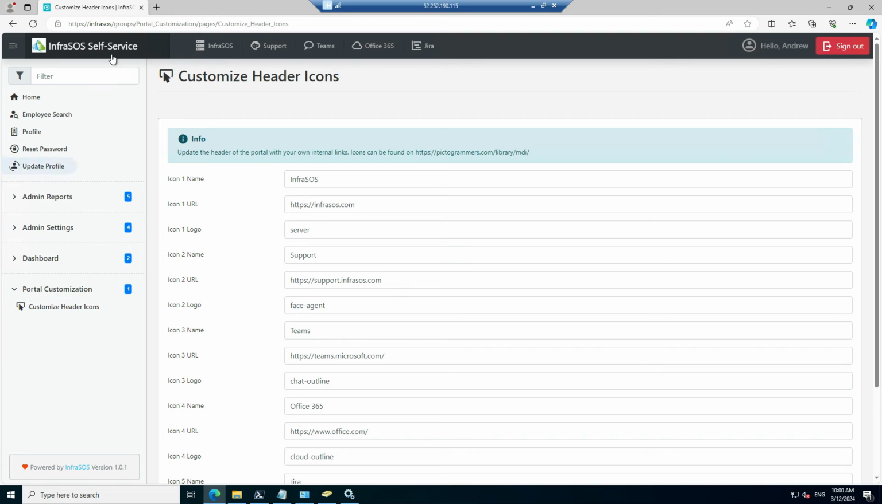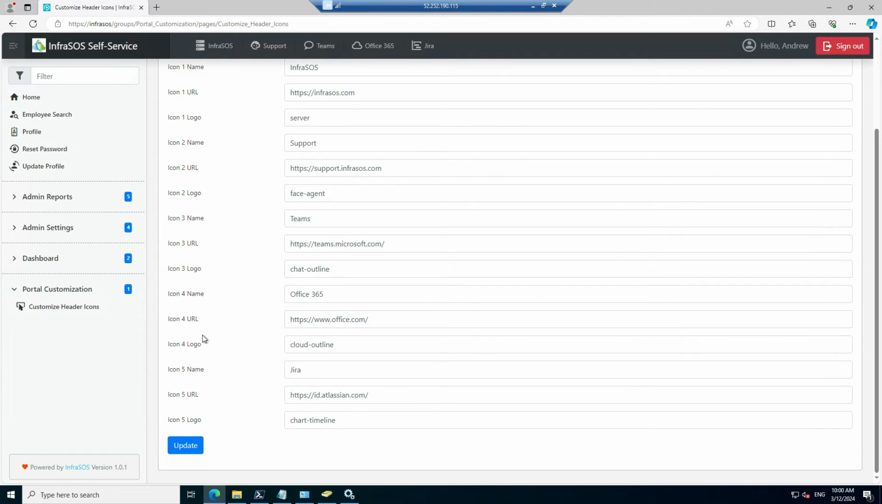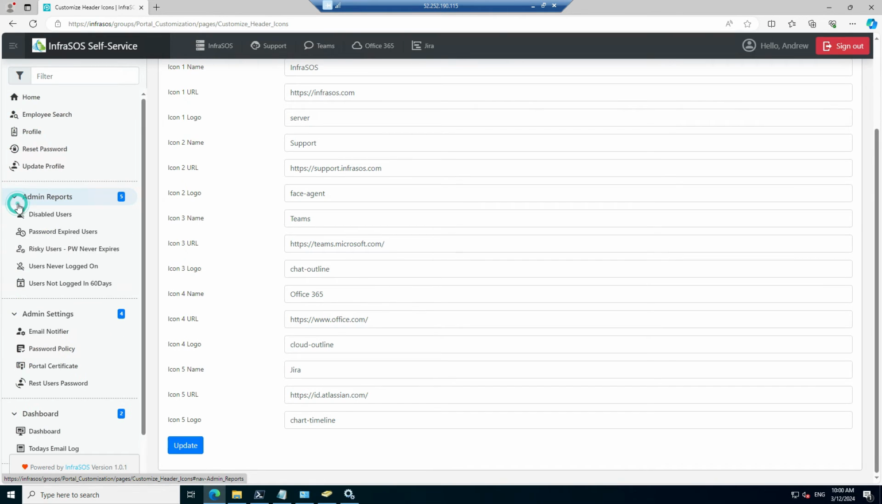Customization. So along the header, you'll see these buttons. So all these can be customized. It's quite good if you've got internal apps that you want other users to be able to browse to. Here you just give it a title. So you see this one, InfraSOS. You can change the title, change the URL, and change the icon. Icons you'll find on that URL. It's pretty straightforward. I think that is it.